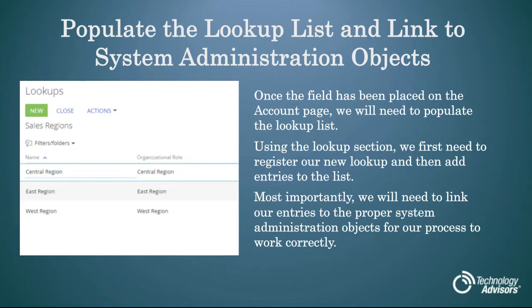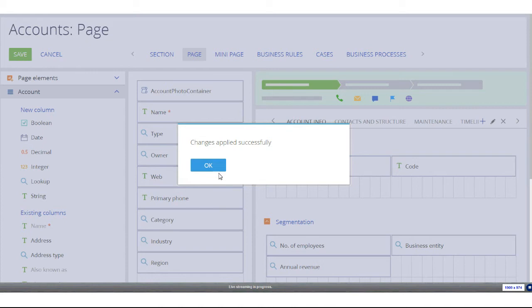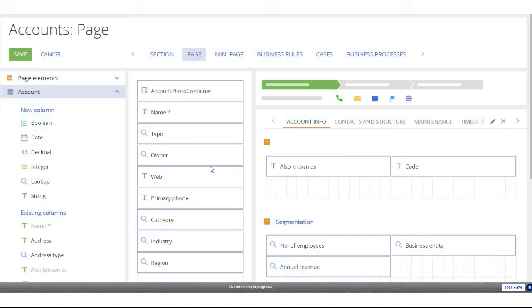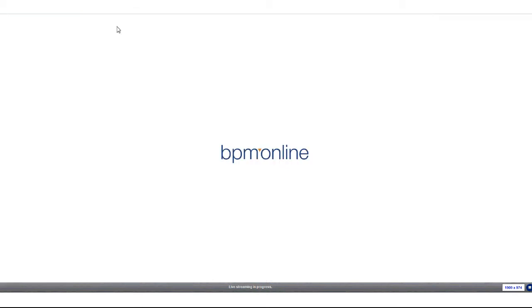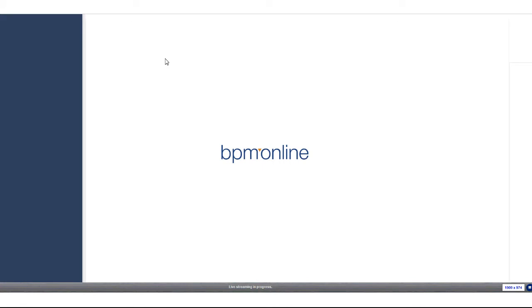If I go ahead and jump back to my screen, we'll see that Section Wizard has finished and it has applied those changes. Go ahead and hit OK. I don't need this tab anymore, and I'll jump back to the account section. If I refresh my page, I should be able to see my new lookup. I may actually need to log out and log back in. Let me start with just a refresh and see if that lookup appears.